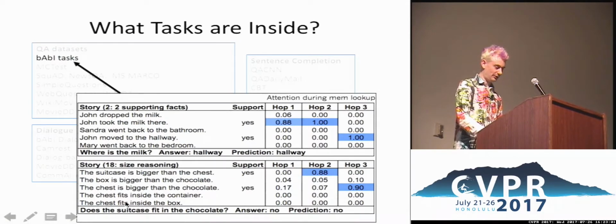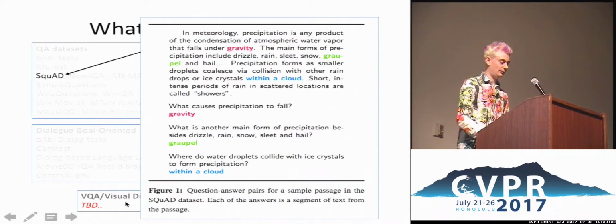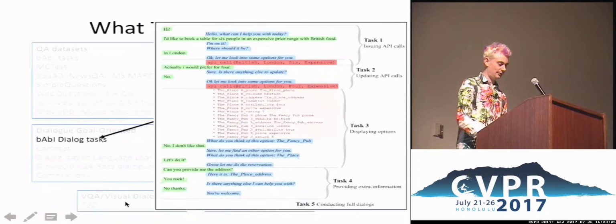The rest of this is just a bunch of slides with pictures of what's inside these data sets. I'm going to flick through these.